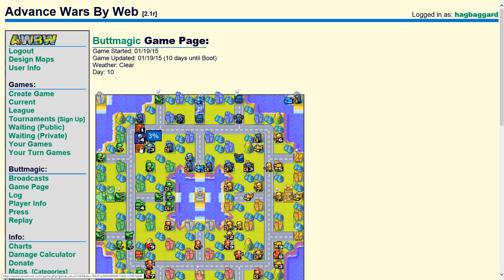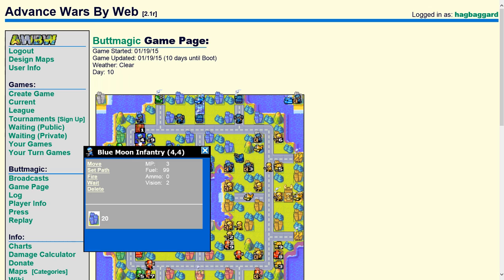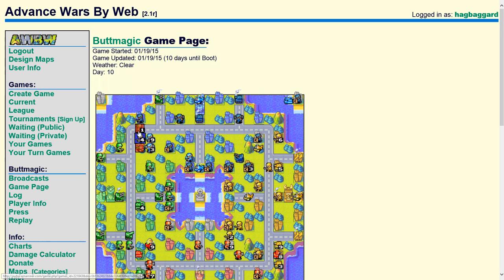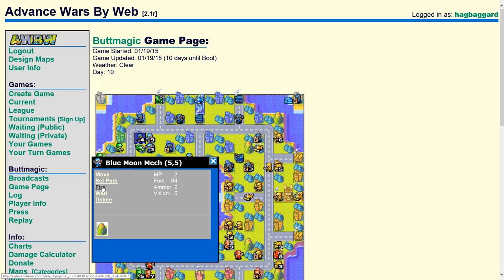Wait, infantry can fire at the B-copter? Yes. They just fire their guns wildly in the air. I didn't know that. But they don't hurt it, right? Wait, are we talking about rocket infantry or normal infantry? Regular infantry. Yeah, they hurt it. Not a lot, but they hurt it. Oh, I didn't know that. If they have rockets, I'm pretty sure they do more damage, if they can even fire at helicopters. I don't really remember.